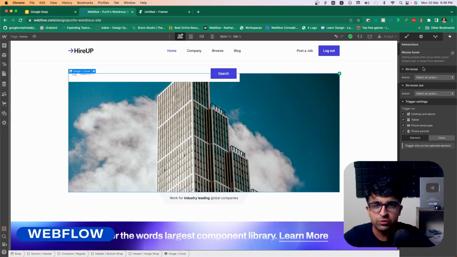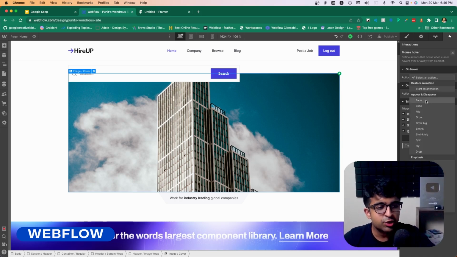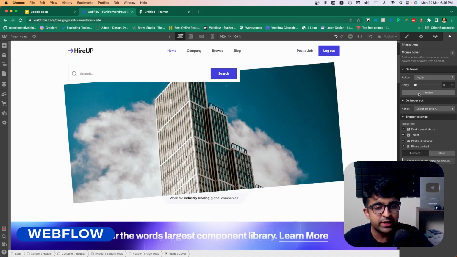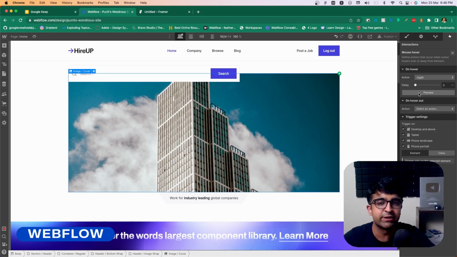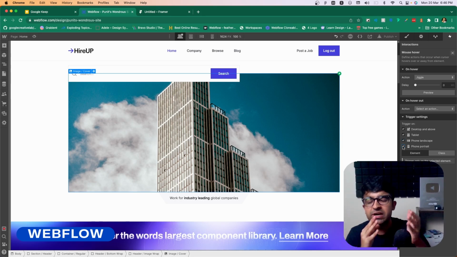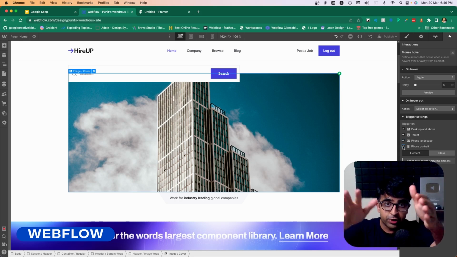They ask you for mouse hover, and here on hover, it asks you for an action. So you can make it fade, you can make it slide, you can make it pop, jiggle, pulse, whatever you like. Another good thing is that you can quickly preview the animation without having to preview the entire website. I also like the flexibility of hover in and hover out in the same section, as well as that it allows you to disable it on tablet, phone, or desktop. So you can have separate animations for a phone, separate animations for desktop, etc.